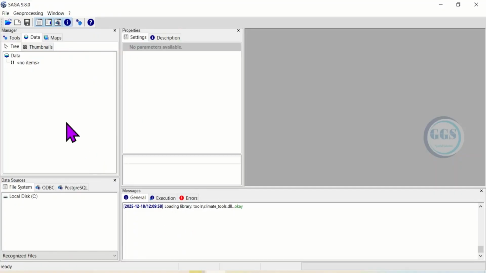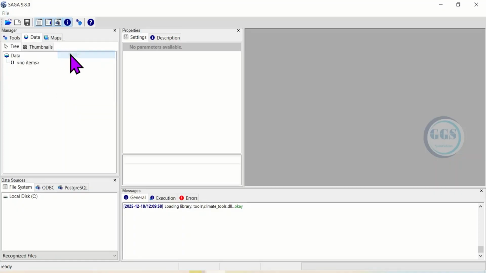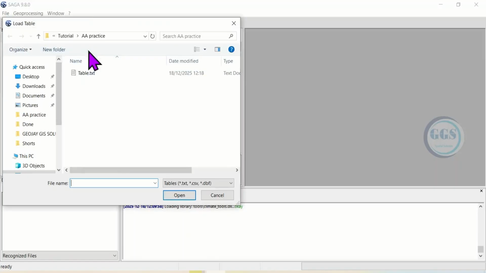Then the next thing to do is to bring in the table we have saved as text tab delimited. So come to File, come to Data. Depending on the version of SAGA GIS you are using, the approach is similar, but this is the approach. Come to File, come to Data, click on Table. Then navigate to your working folder and come to the table you have saved as text tab delimited. In my case, here it is. Click to select it and click on Open.